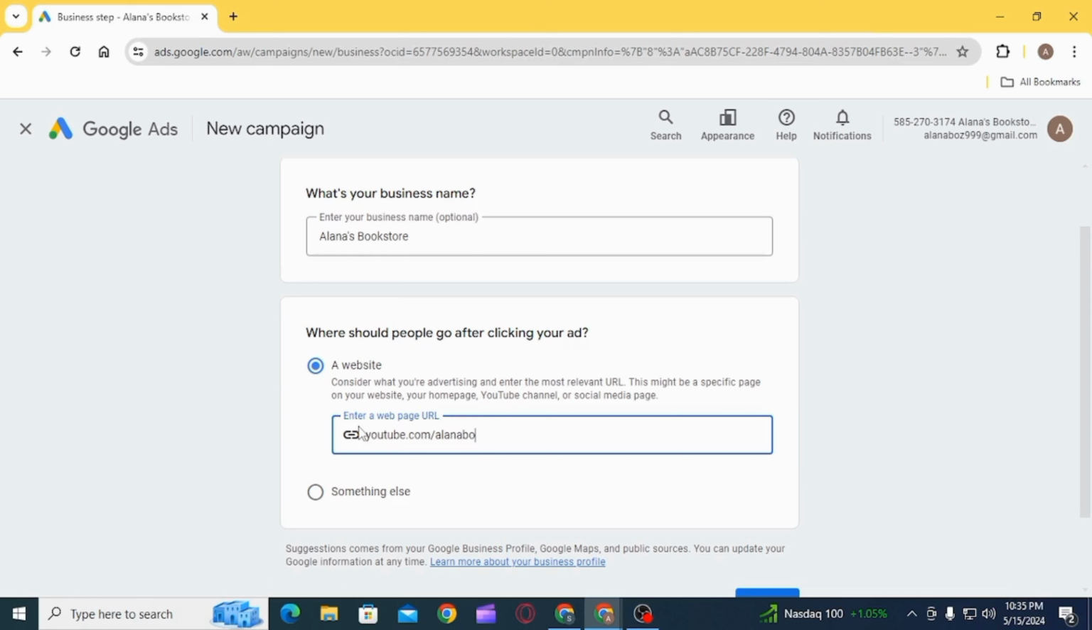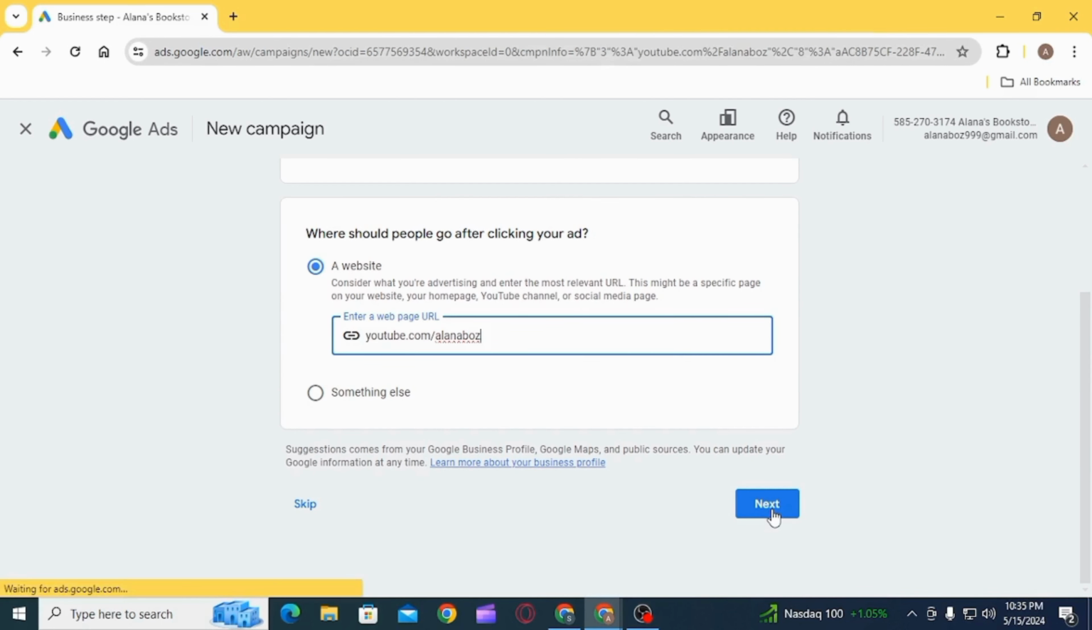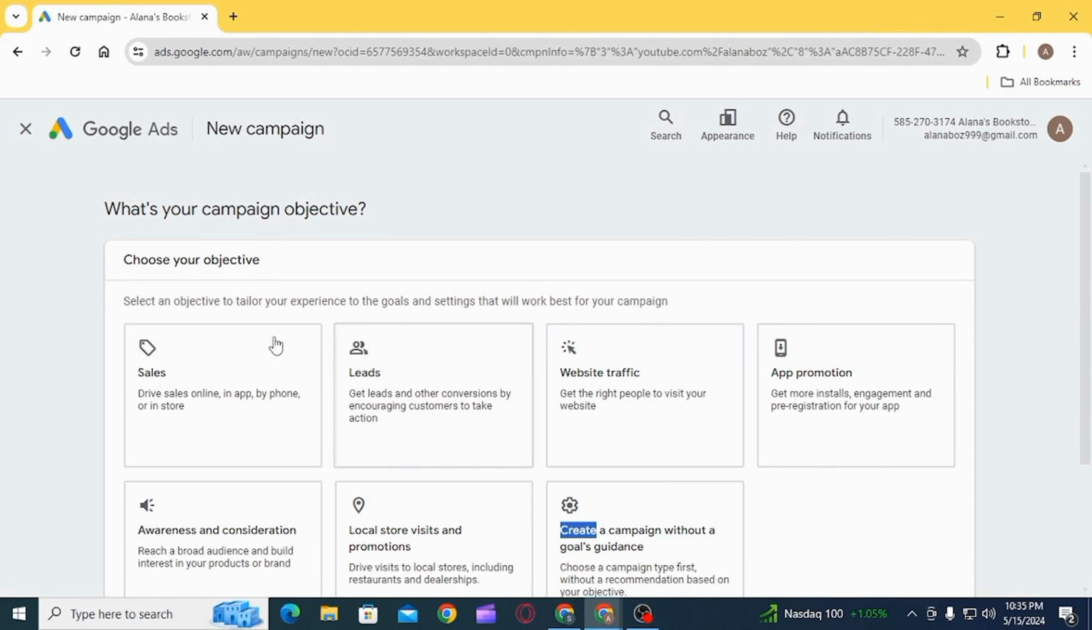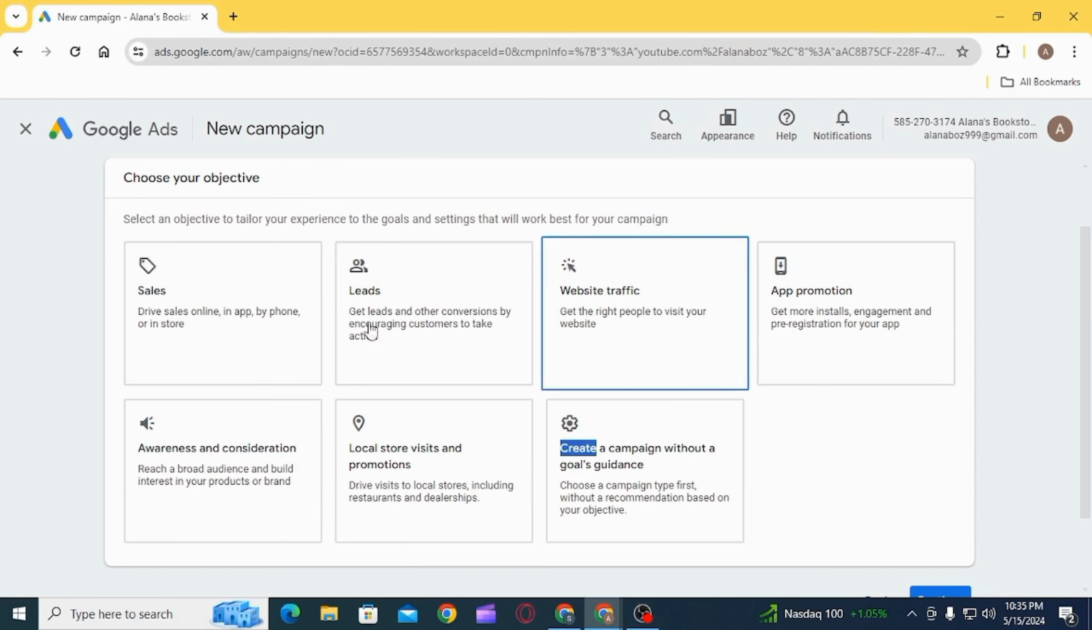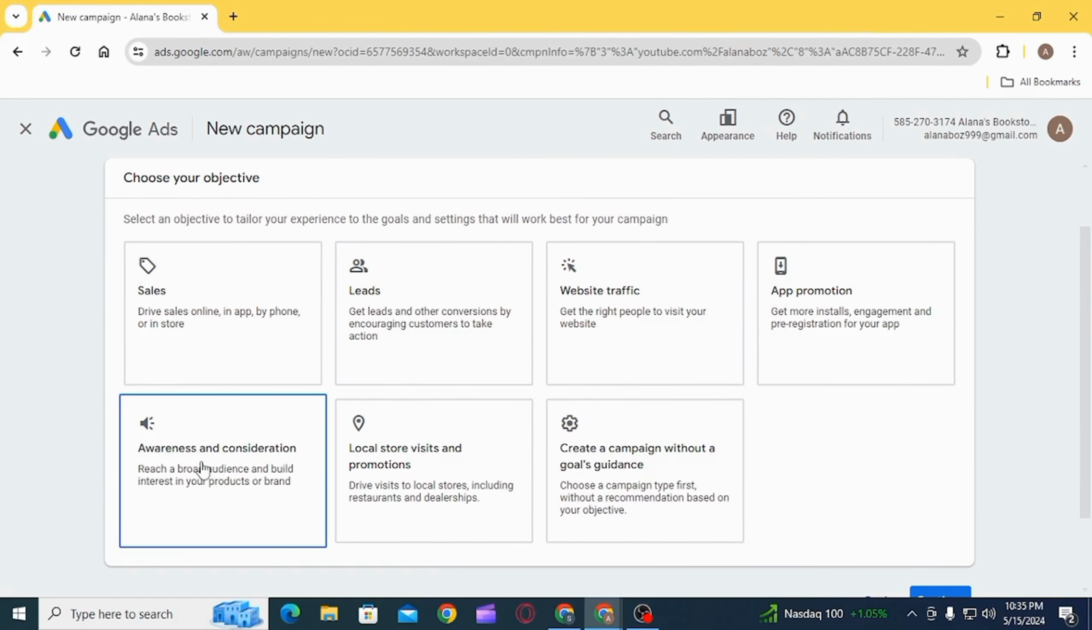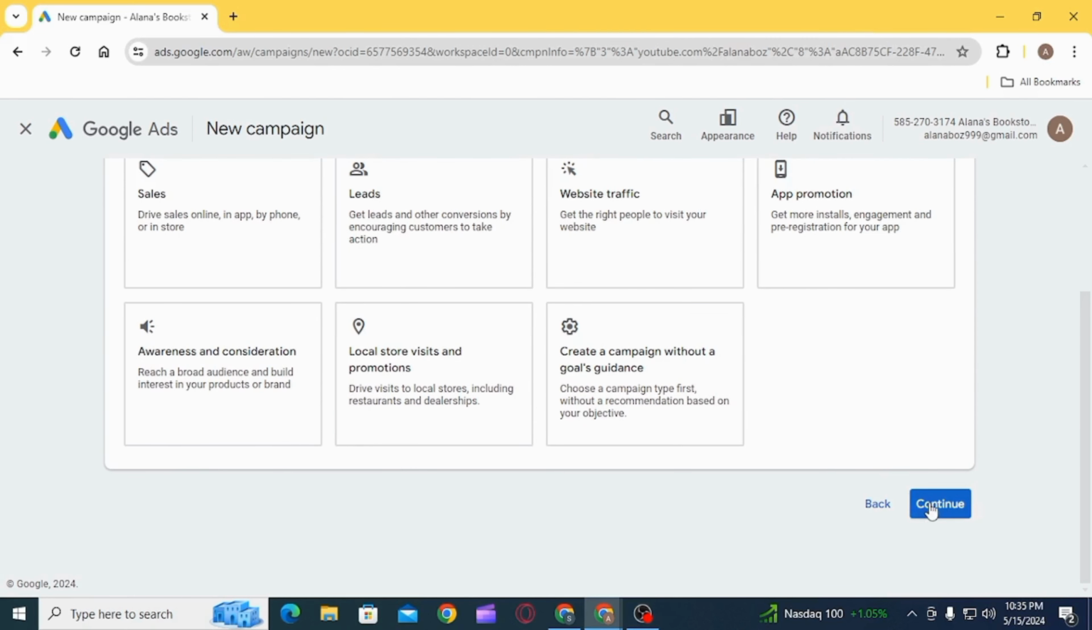Then over here, you want to enter your business name. Then enter your website. Once that is done, click on the next option. On the next page, you will have to select your objective. Select any of the objectives that are given.